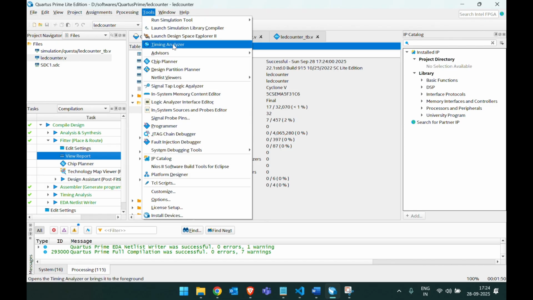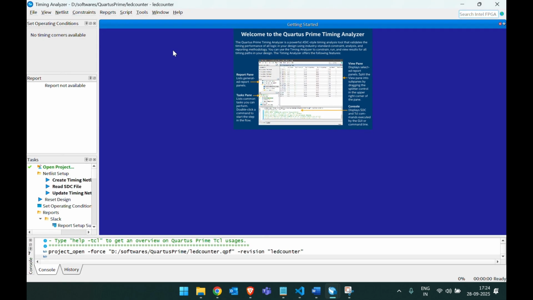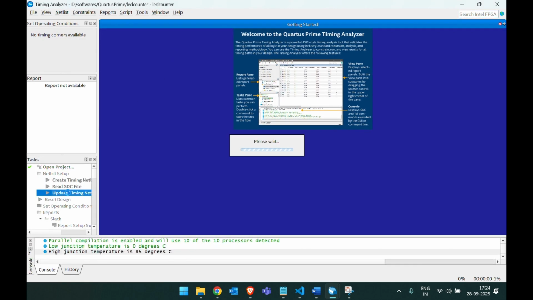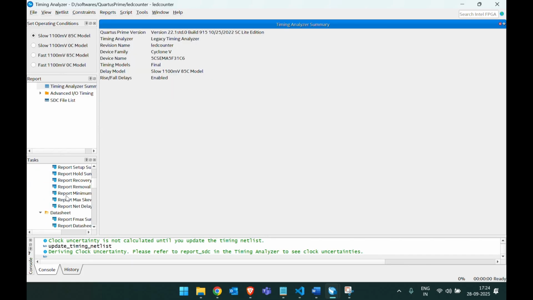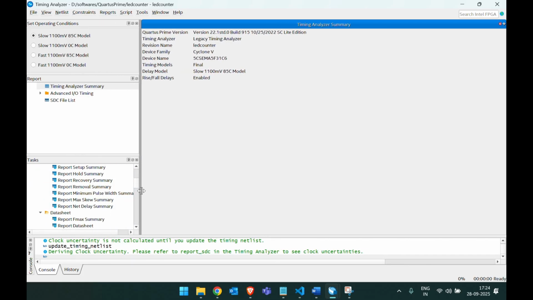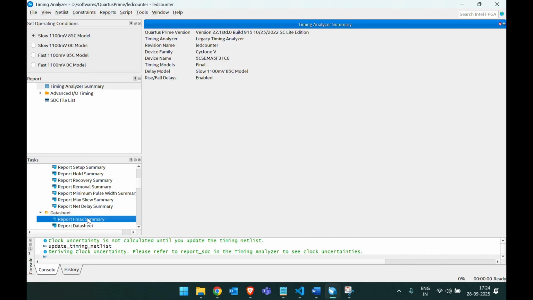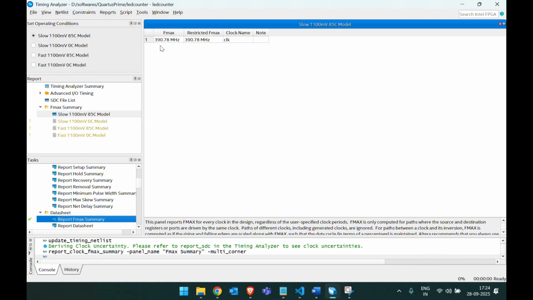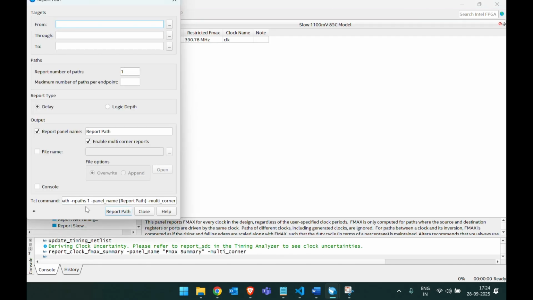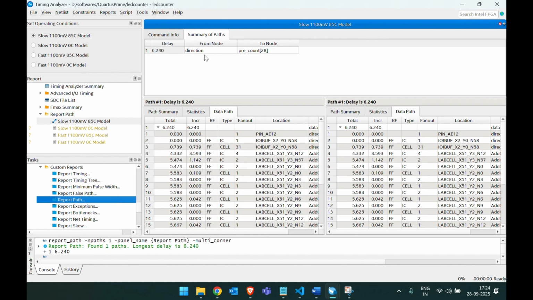Now let us find the maximum frequency of the circuit. If you see here, the maximum frequency of the circuit is 390.78 MHz. We will also have a look at the critical path. And the critical path is from direction to pre-count, the 28th bit of the pre-count.